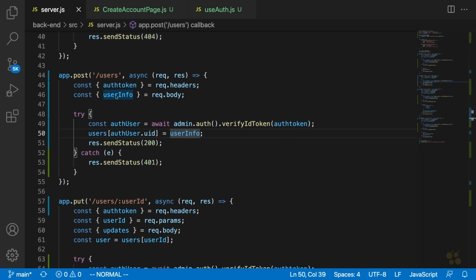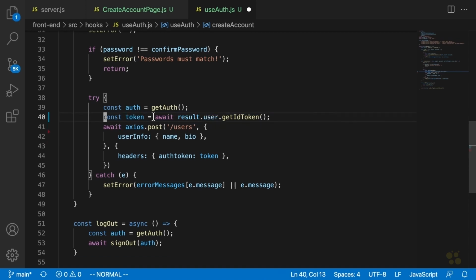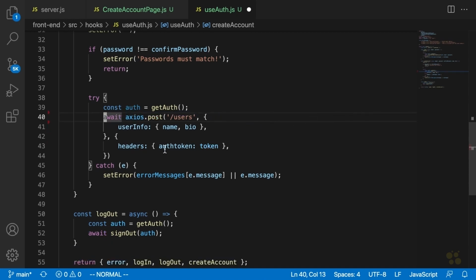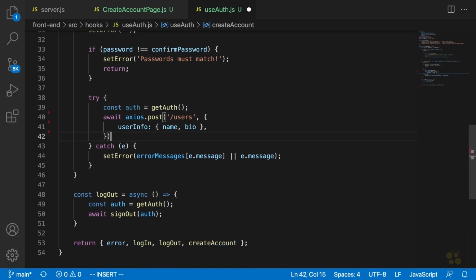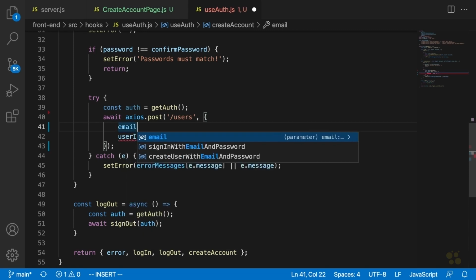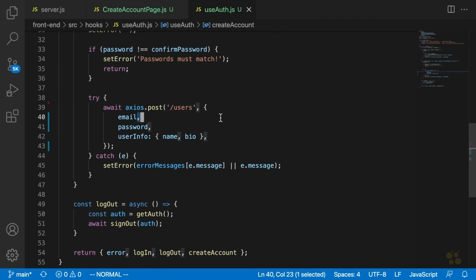So first of all, in addition to the user info, we're also going to have the client side include the email and password for the user in the request body. So in useAuth here, we're going to remove this create user with email and password function. We're going to remove token, right? So we won't be sending an auth token along with our headers yet. And we're going to be including the email and password in the post request body. So we'll say email and password, and we don't need auth here either.